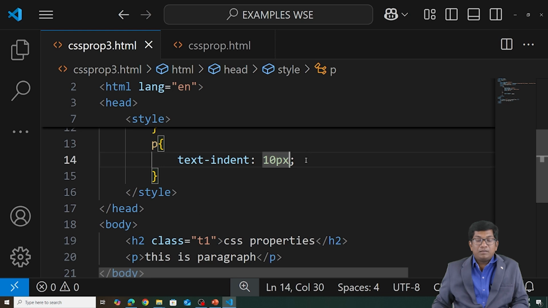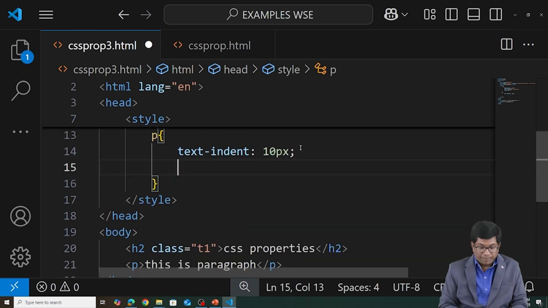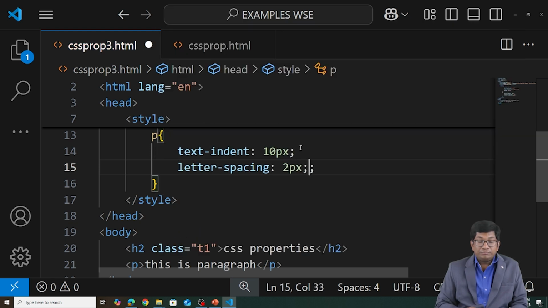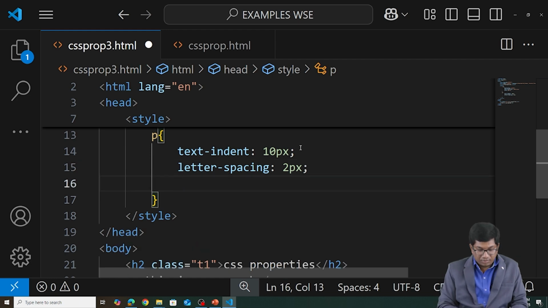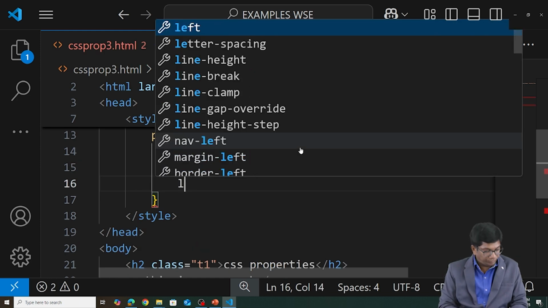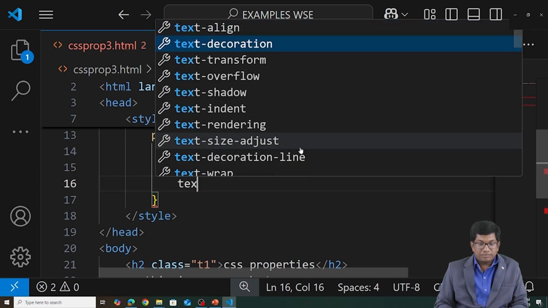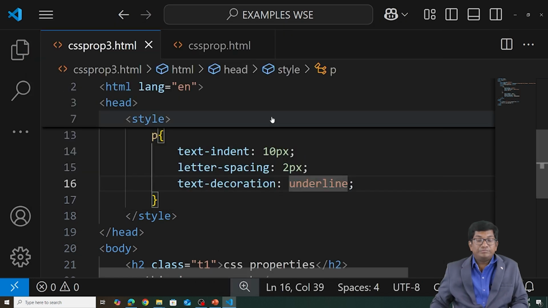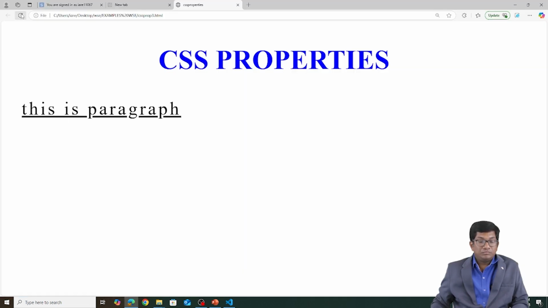Suppose in a p tag, we have to give the letter spacing, right? Letter spacing. So 1 pixel or 2 pixels for each character. Then you can specify it, letter spacing. And suppose you want to underline that as well, right, text decoration. So text decoration we are giving underline. Okay? Just save the file. So character spacing is given 2 pixels and it is underlined and it is indented 10 pixels. So like this we can use text properties, right?